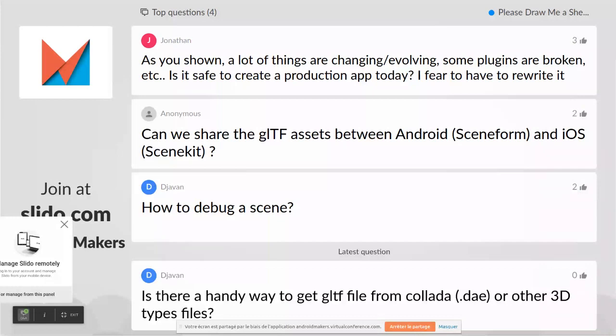Can we share the assets between Android and iOS? I think so, because ARCore can deal with the ARKit stuff. So I think we can use GLTF assets between Android and iOS. I'm not very sure, but I think you can.